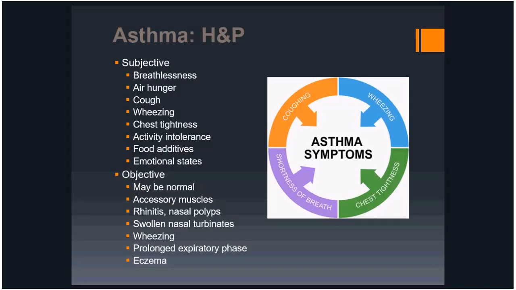When you look at asthma, when it comes to your history and physical, you want to make sure that you tease out those things that, from a subjective perspective, the patient's going to be telling you about, as well as the things that you would find on physical exam with respect to objective components. So it's important to recognize those things, particularly if you recall when you're going to distinguish asthma from COPD. So the subjective symptoms are listed here, as well as some of the objective findings.